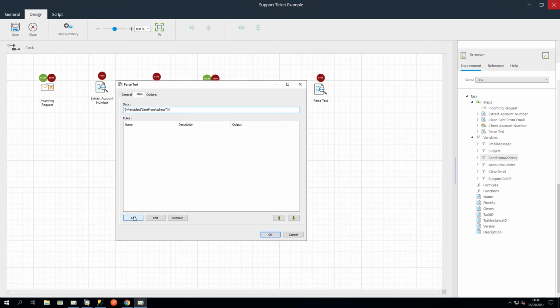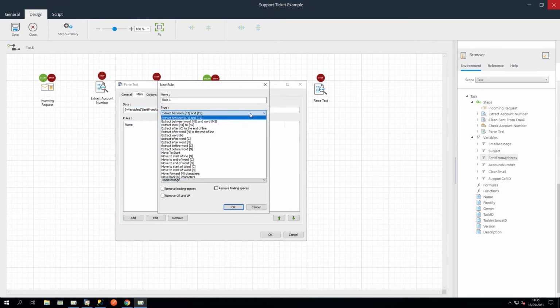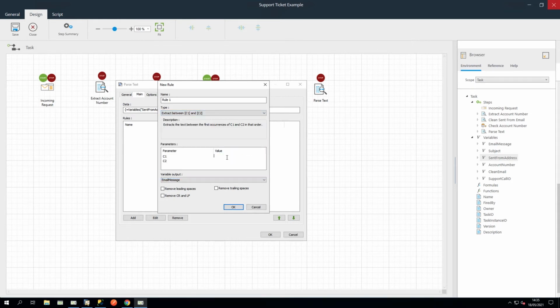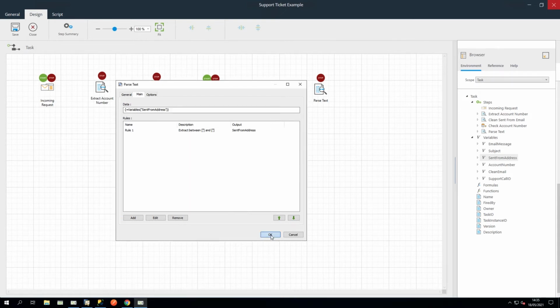Add a rule, select the type, Extract between C1 and C2, and set the value of both to double quotes. Set the output as Sent From Address, and select all the options. This step is largely cosmetic to change the appearance in the notification emails, and remove double quotes from the mail server output. It is also used in the Send Email step. Click OK, and OK again to close.